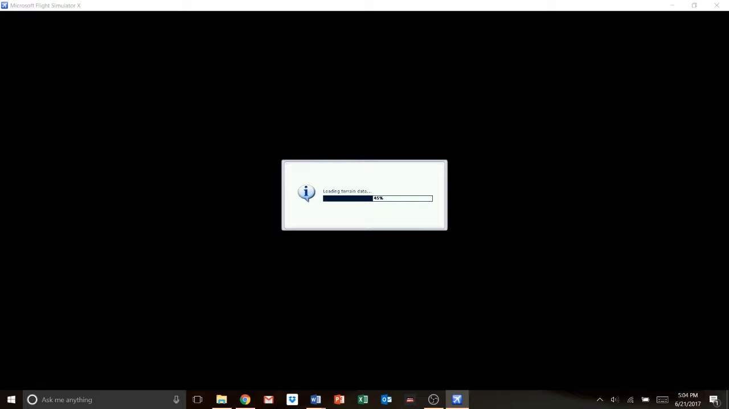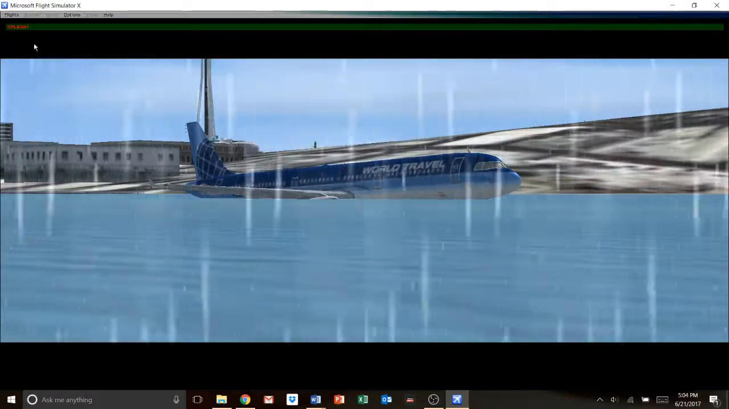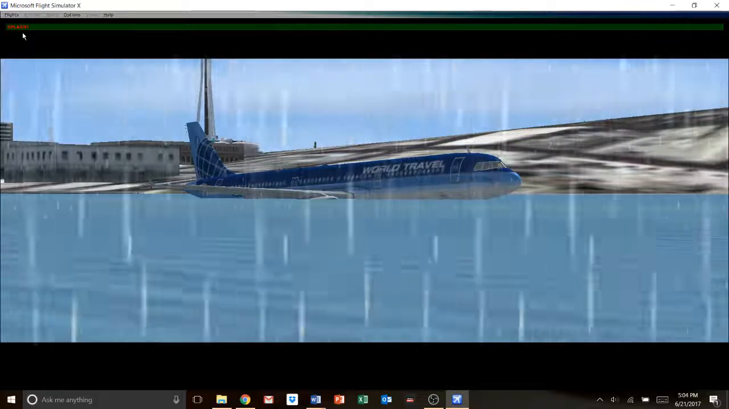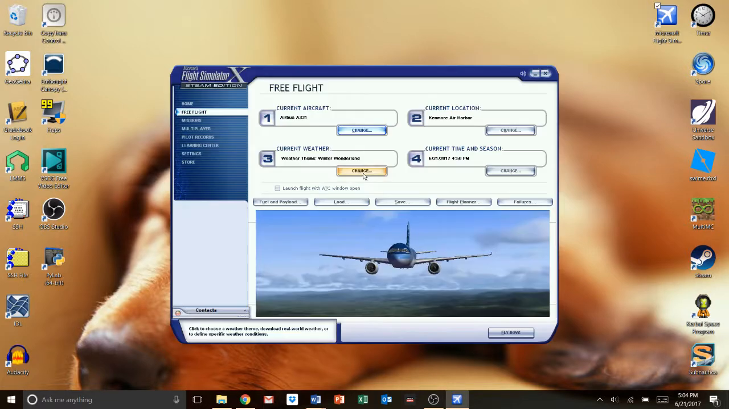So just wait for it to load in. And then after I show you the Airbus, I'll do a flight plan with a little jet. So we're almost loaded in, and we're in. And it put us in the water. Kersplash. So since we crashed and our plane is now sinking in the water, now let's talk about flight plan.